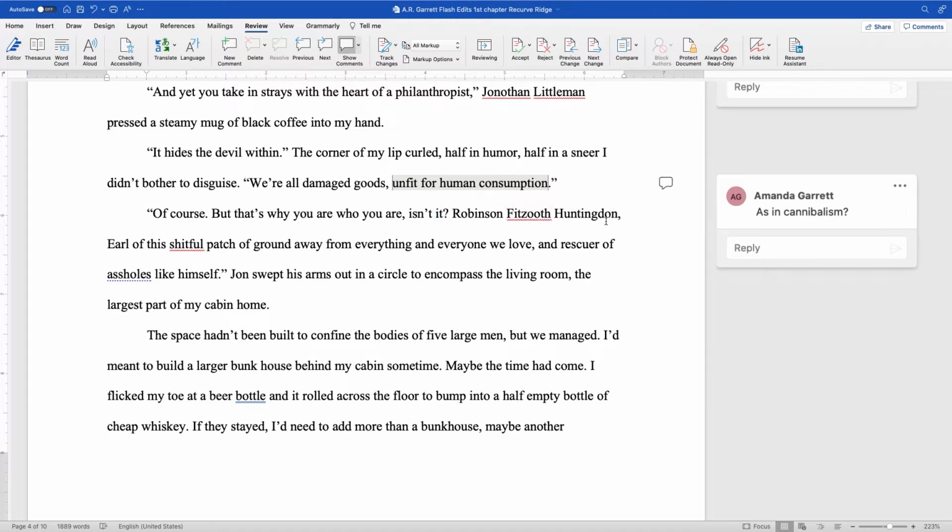Robinson Fitzuth Huddington, Earl of the shitful patch of ground, away from everything and everyone we love, rescuer of assholes like myself. John swept his arms out in a circle to encompass the living room, the largest part of my cabin.